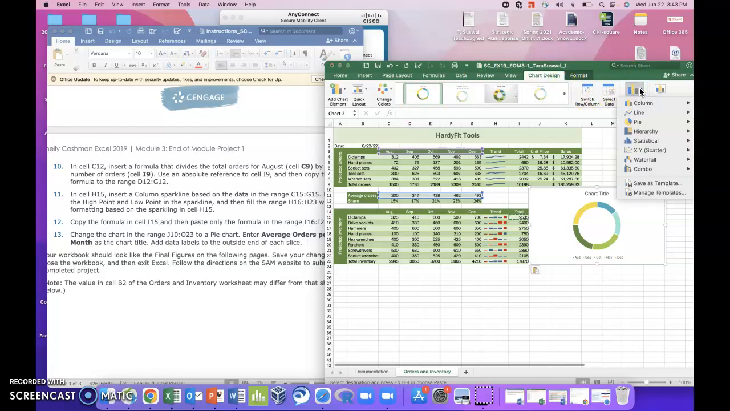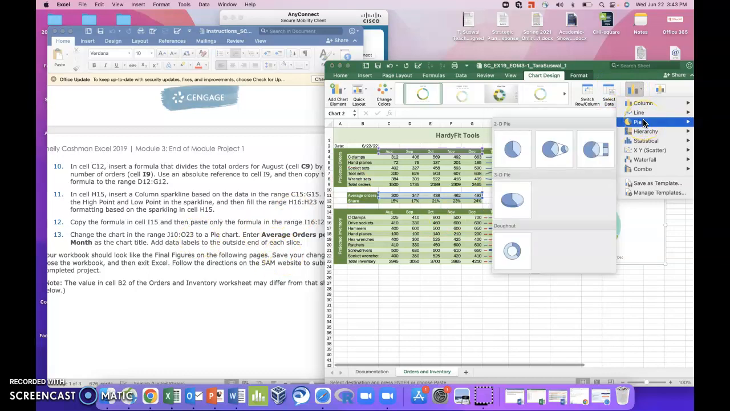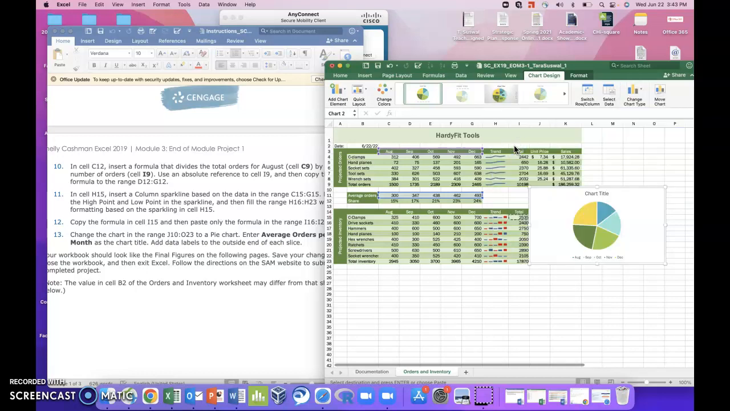But what I really want to do is change my chart type. I want to go to a pie chart. So I'm going to go to Pie. And I just want the basic one. It doesn't say to do anything else. So I'm going to go to just the basic 2D pie. That changes it to that.